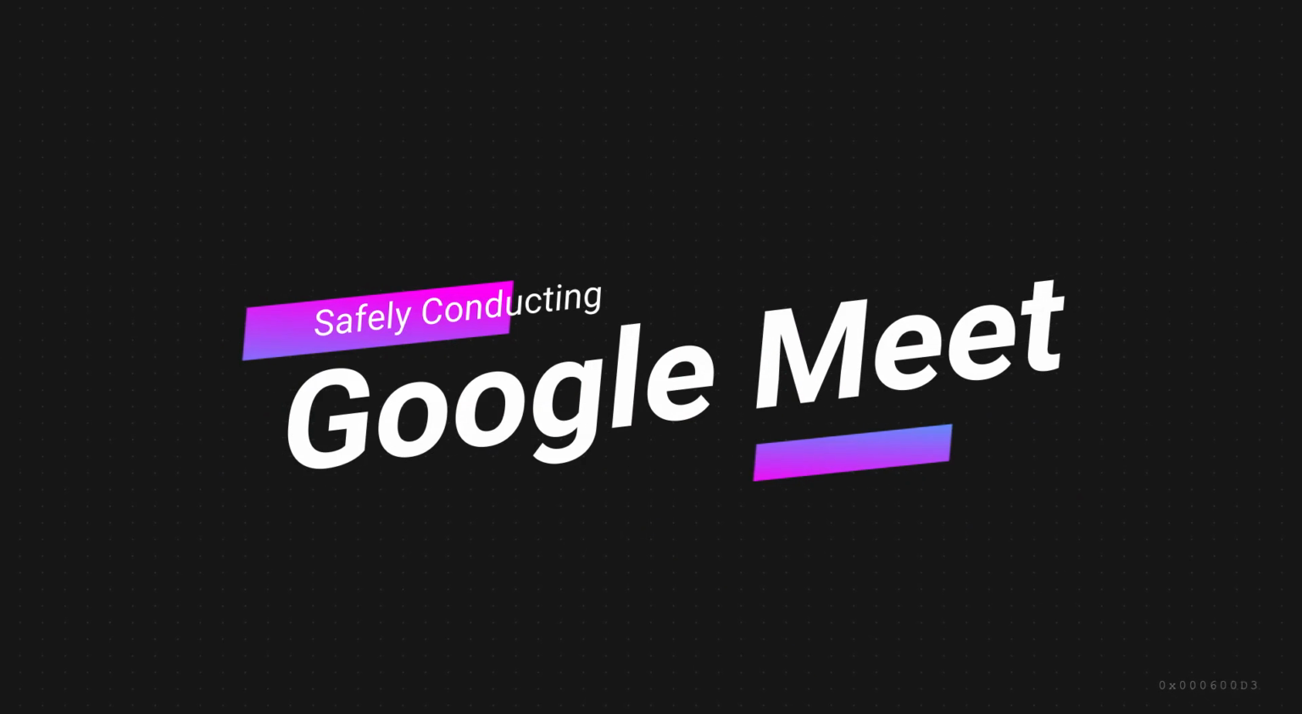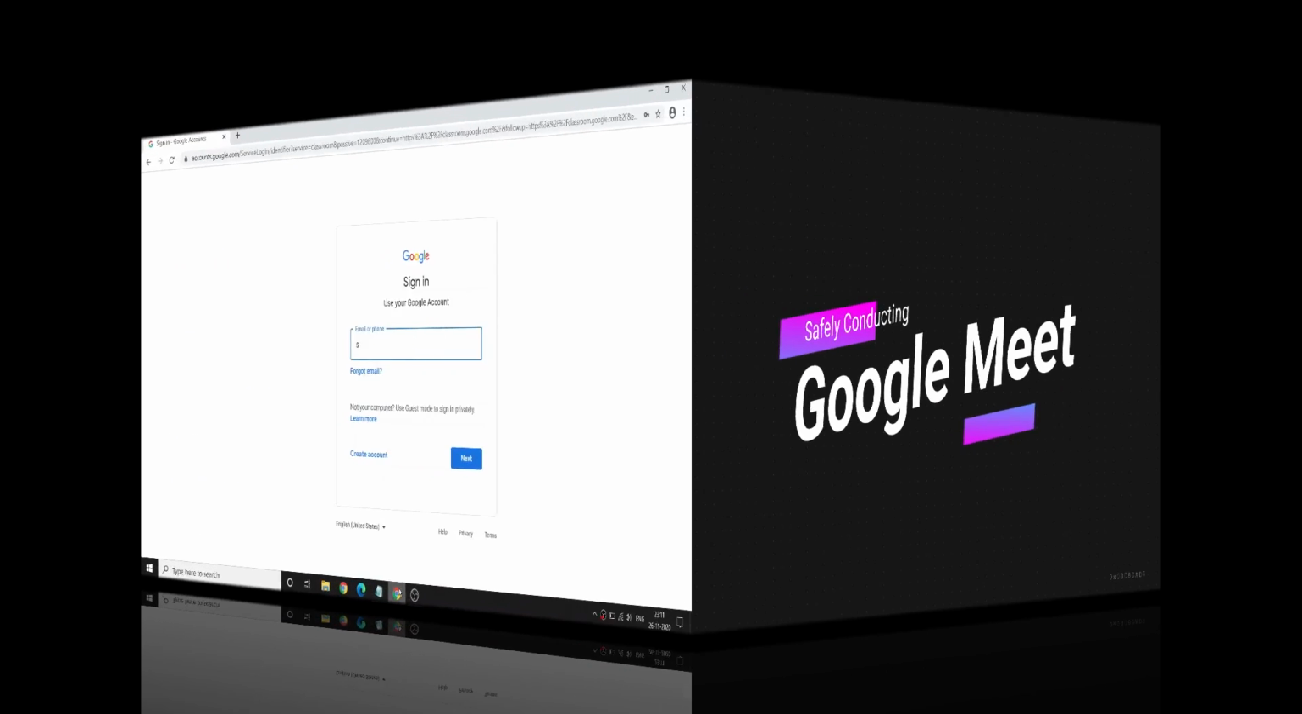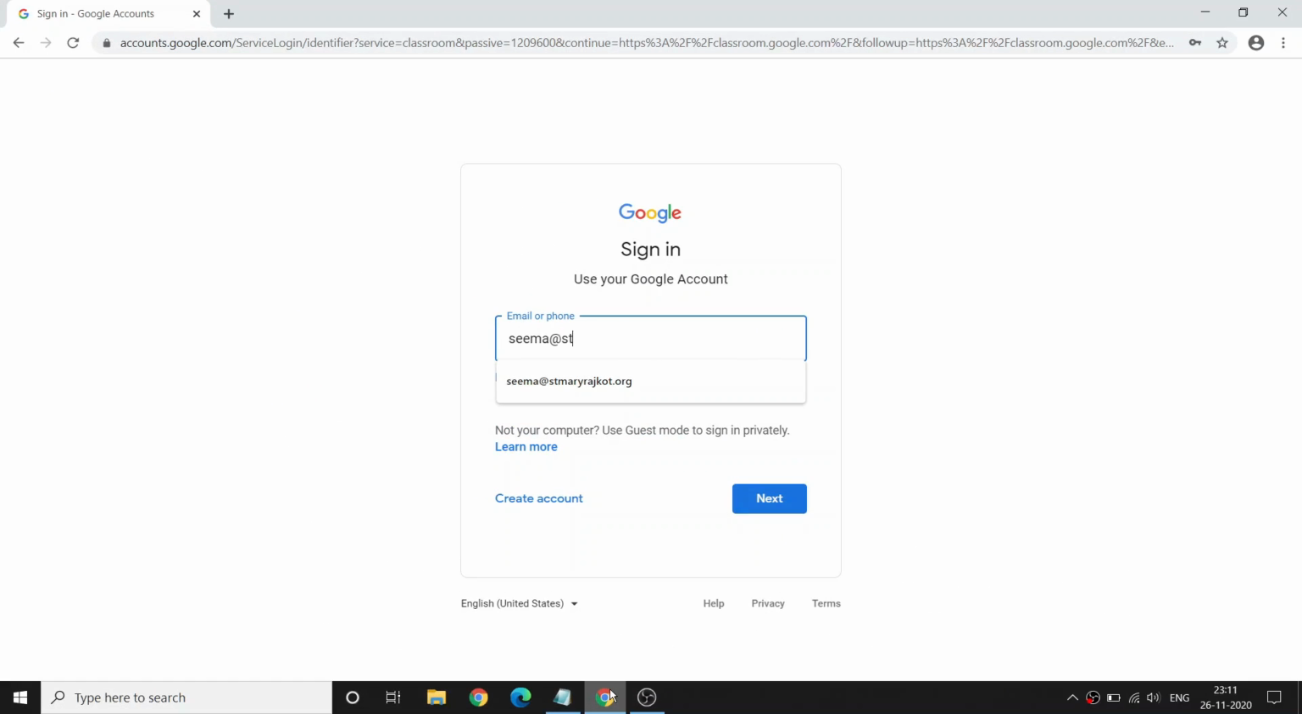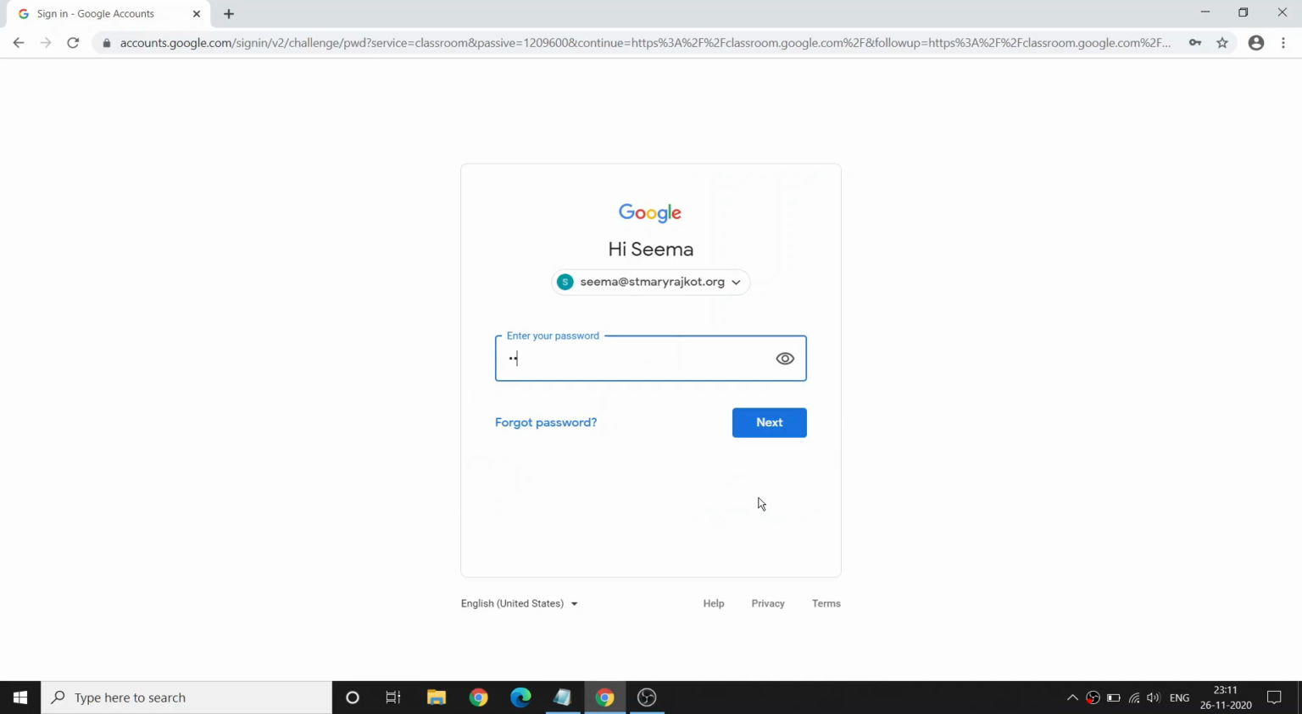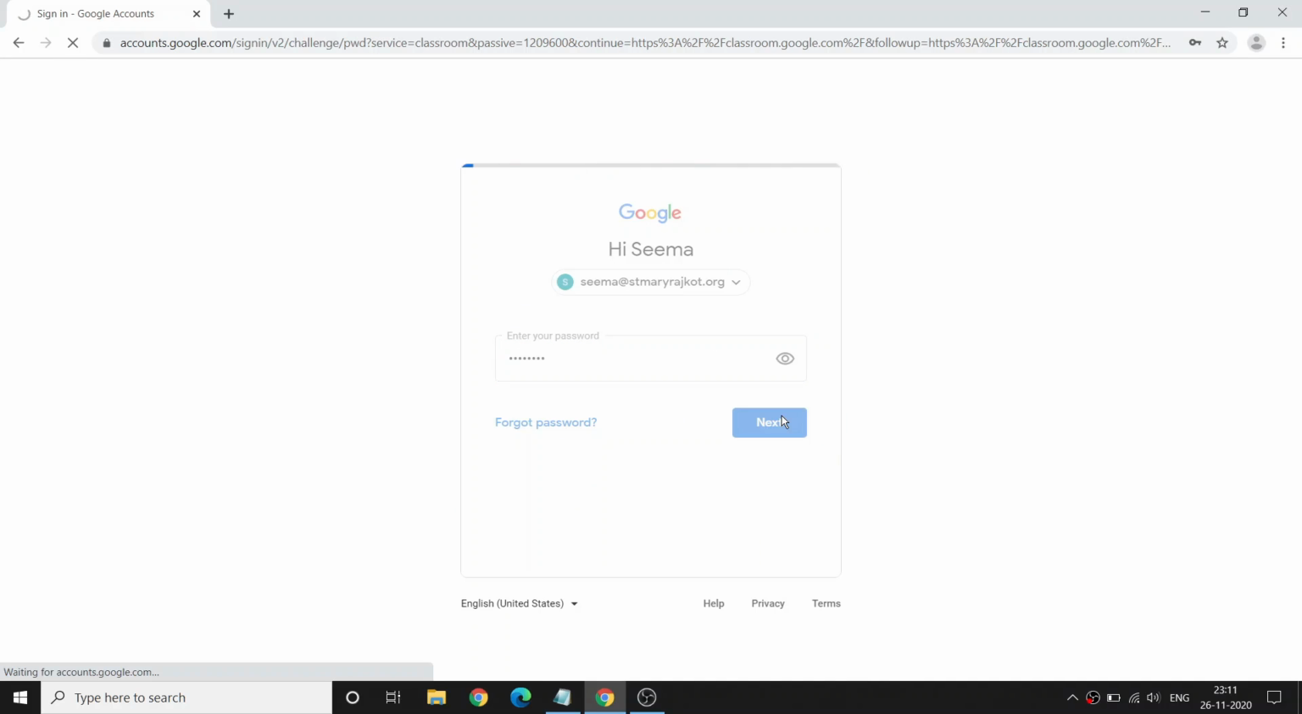As a teacher, let us see how we can safely conduct Google Meet online. First, you need to log into your G Suite account and enter your password to log into your account. Once you are logged into your account, you will see the classes where you are added as a teacher.